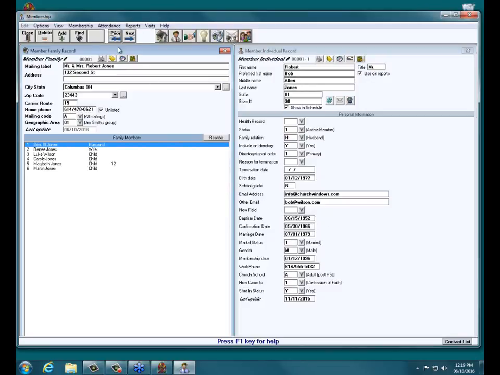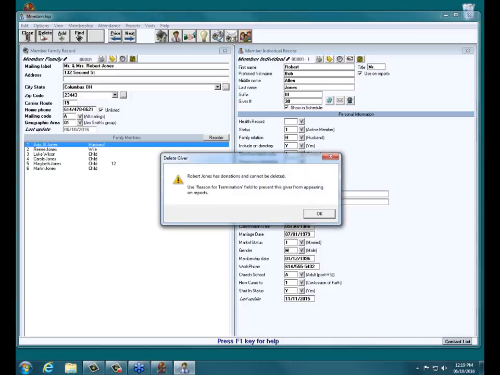Now, like I said, if somebody has giving or a history of giving, they can't be deleted. So, like I have the first person in the database, this Robert Jones. I have him highlighted and click delete. It says Robert Jones has donations and cannot be deleted.